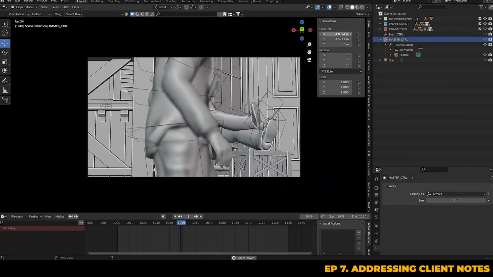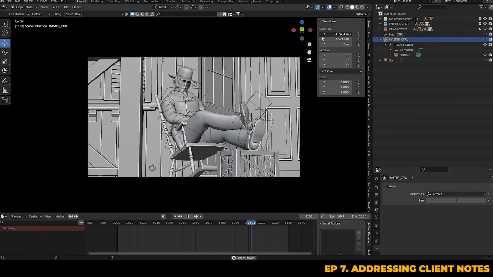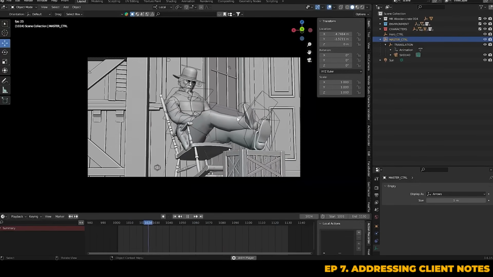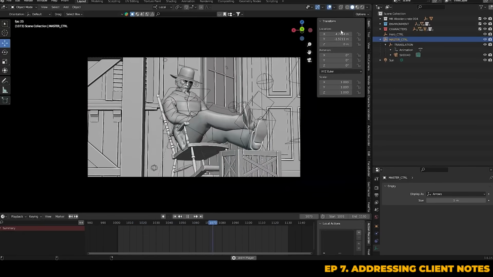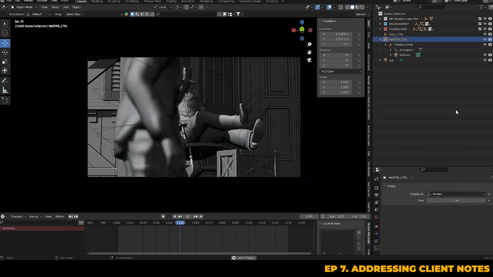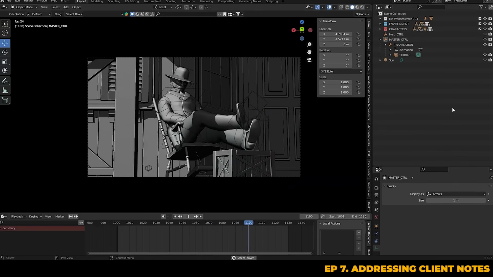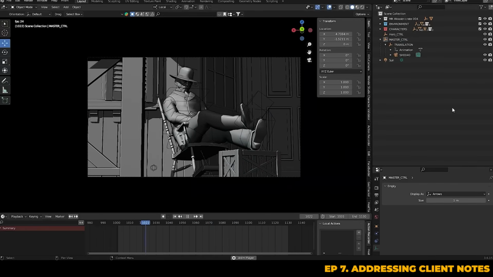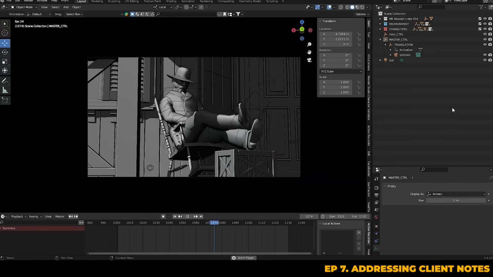And there we go. So now everything looks correct from the camera's point of view. The character is grounded in real space and actually able to do this move. And most importantly, the client will have the real world measurements from the camera and the characters and the set, so they can match this shot in real life.